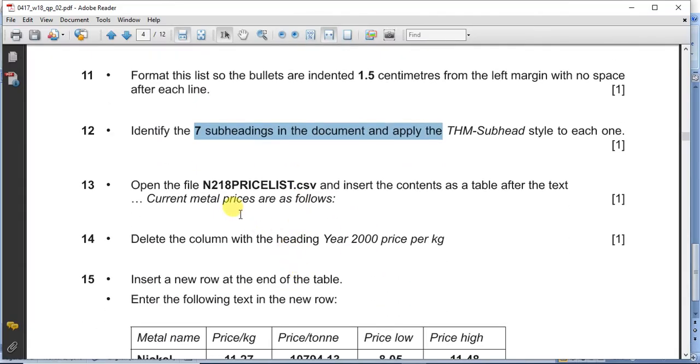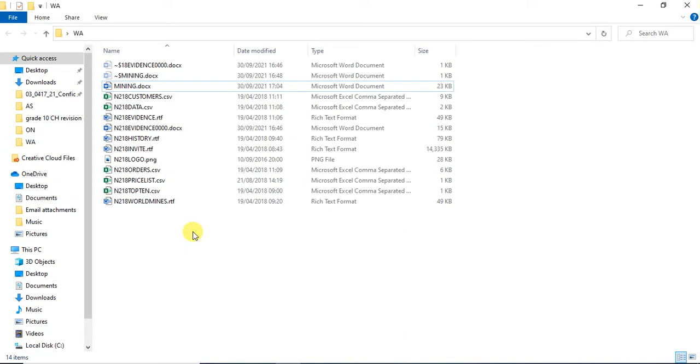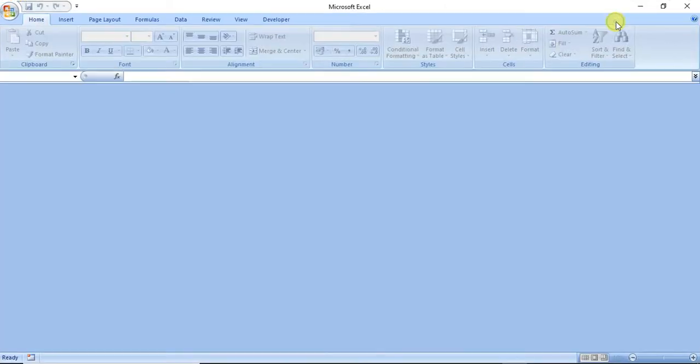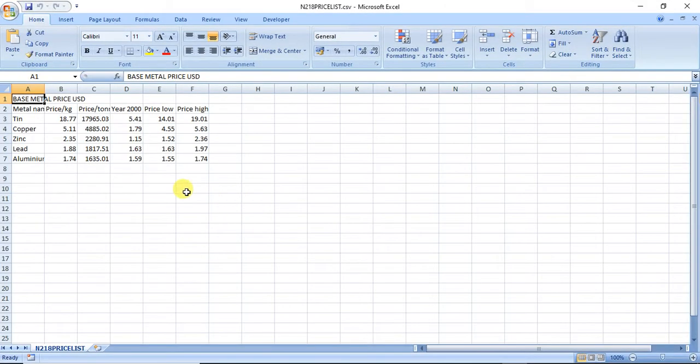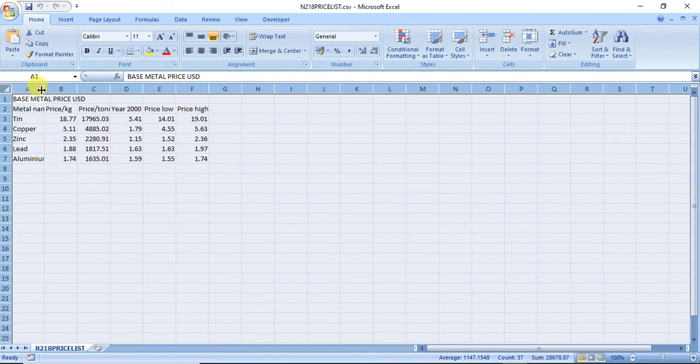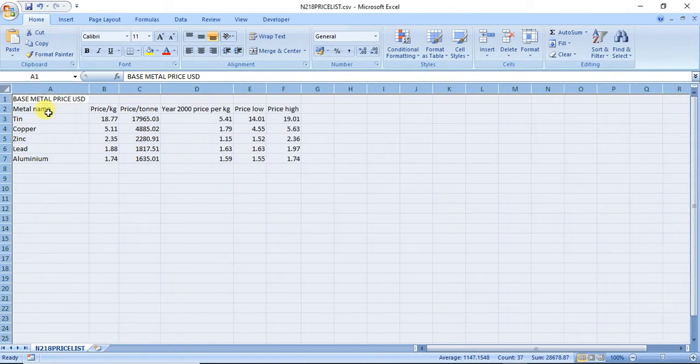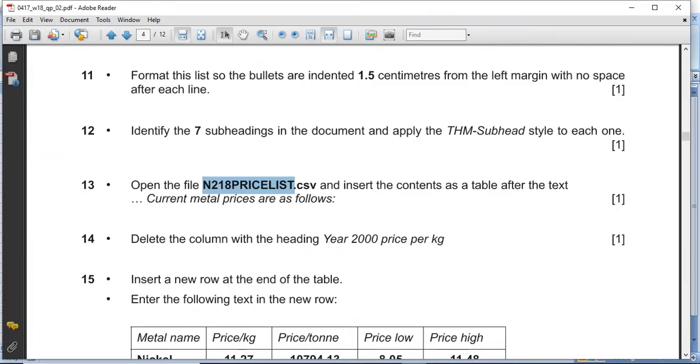Open the file, price list, and insert the contents as a table after the text: Current metal prices are as follows. So I have to find this file in my working area, and here it is, price list. First of all, I just click on the corner here and double click to make it visible. Now they want me to insert the contents after current metal prices.